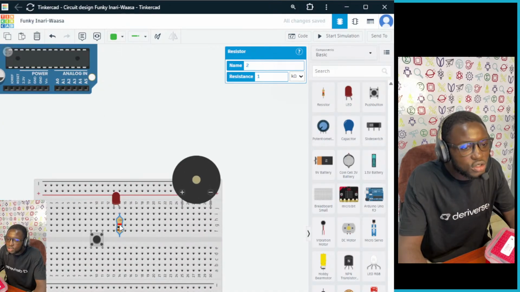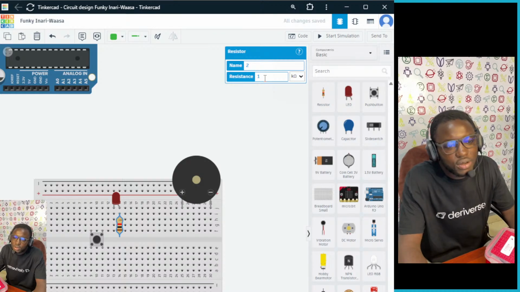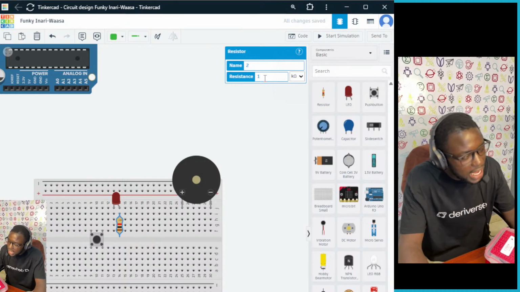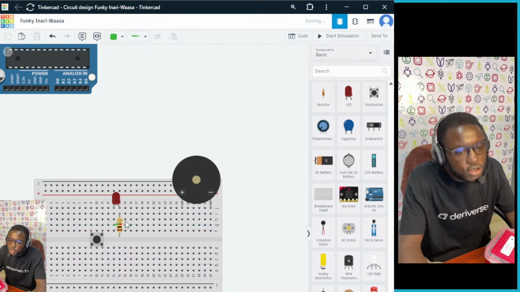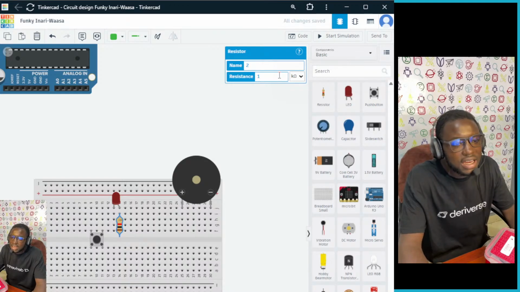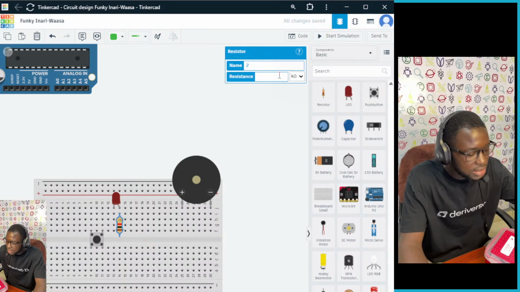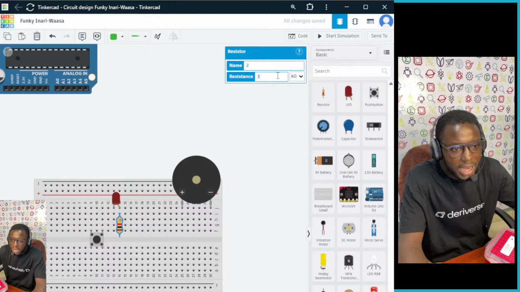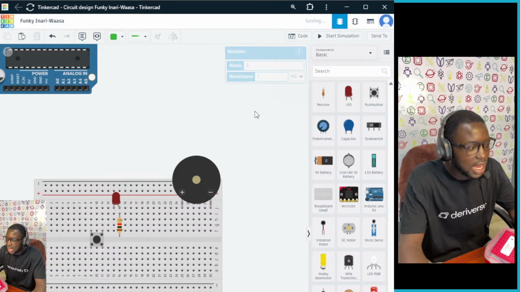So I can now choose to change my resistance. Right away, automatically, my resistance is on 1K. So if your resistance is not on 1K and you want to change it, all you need to do is to click on the resistor, and then you can change the resistance value here. So mine is 1K. I want 1K, and then I leave it that way.